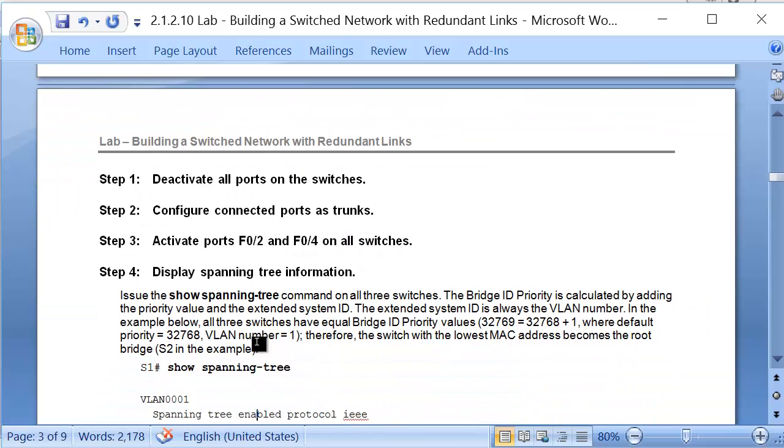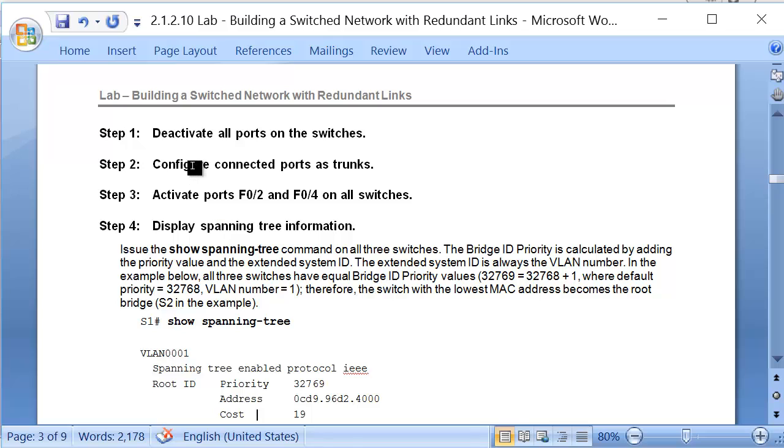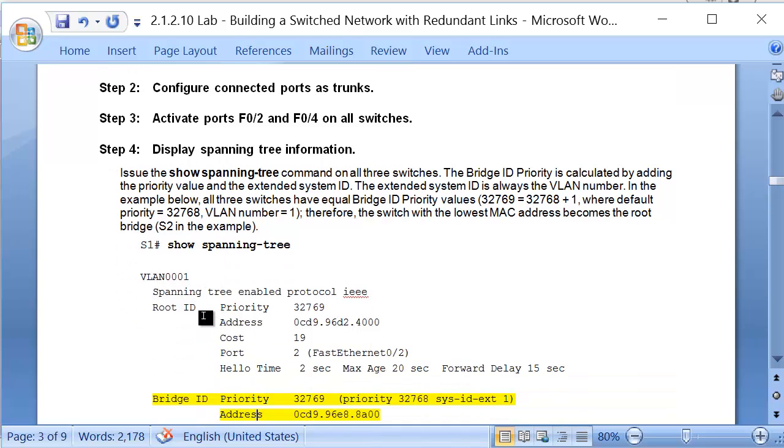So deactivate all switch ports, configure connected ports as trunks, activate ports 2 and 4 on the switches, and display the spanning tree. Issue the show spanning tree command on all 3 switches. The bridge ID priority is calculated by adding the priority value to the extended system ID. The extended system ID is always the VLAN number. So let's just run the command show spanning tree.